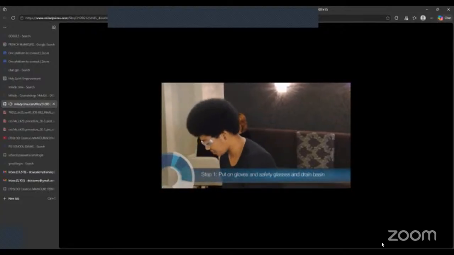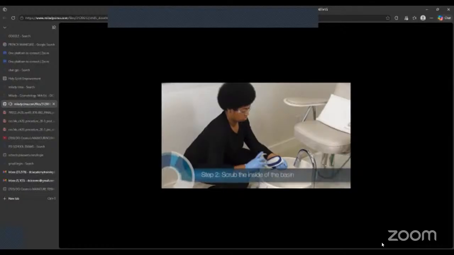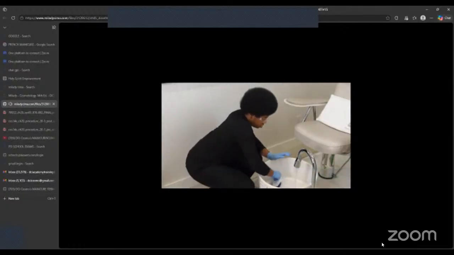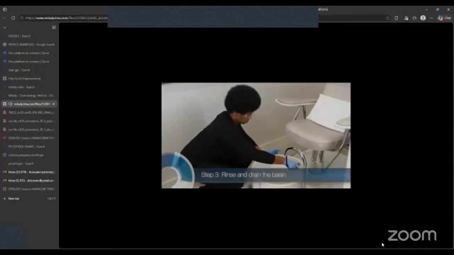Put on gloves and safety glasses. Drain all water from the foot basin. Scrub all visible residue from the inside walls of the basin. Use a clean, disinfected brush, liquid soap, and water. Rinse the basin with clean water and drain.